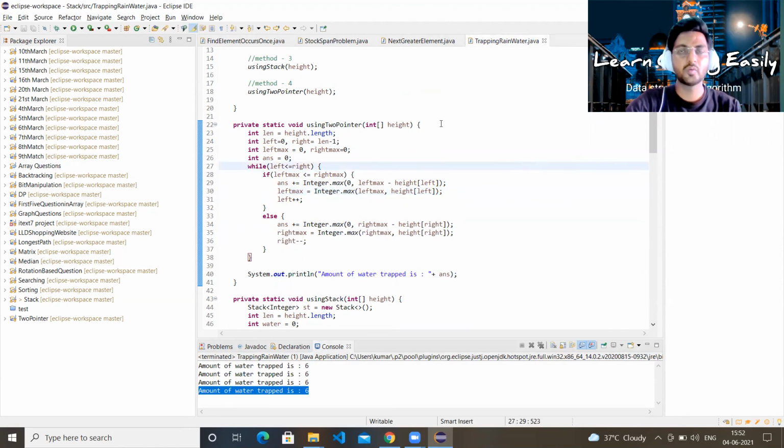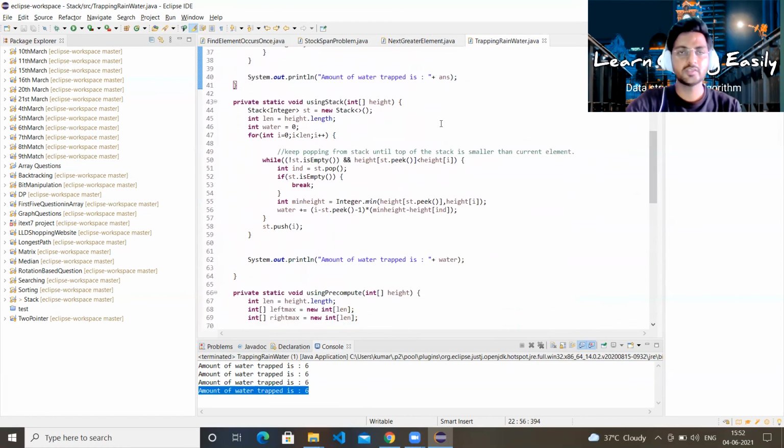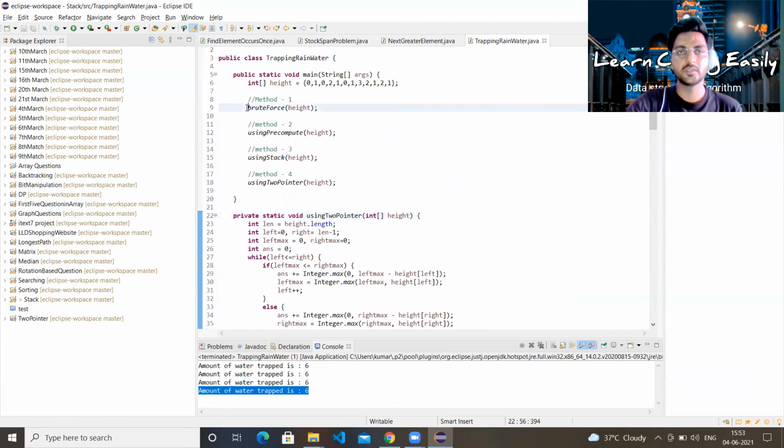So this is the code. If you want this full piece of code, I can give it to you guys. Let me know in the comment section if you feel anything is not clear. Out of these four algorithms, if you feel anything is not clear, let me know. I will be happy to help you.